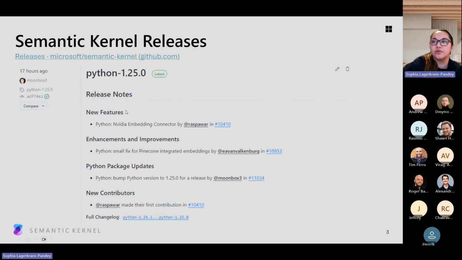But I want to cover a couple of our latest releases since we last met. For Python, we now have 1.25.0 out. We'll dive into this a bit more in detail, but we have the NVIDIA embedded connector that is now part of Semantic Kernel. There's also a small fix for some Pinecone integrated embeddings, and then just an overall bump of our Python package. If you haven't had a chance to look at that, we recommend you do.